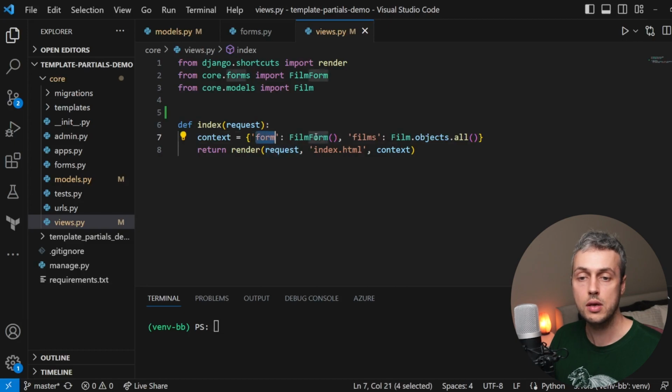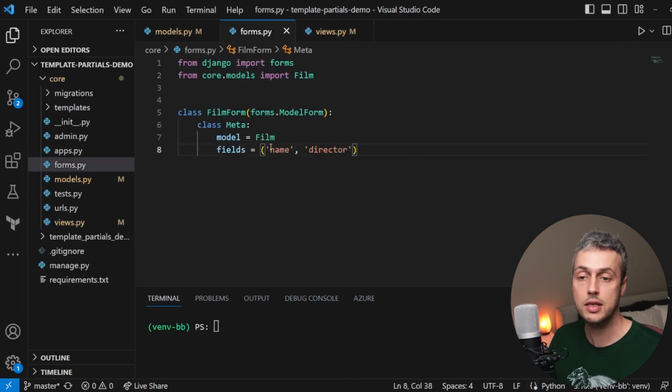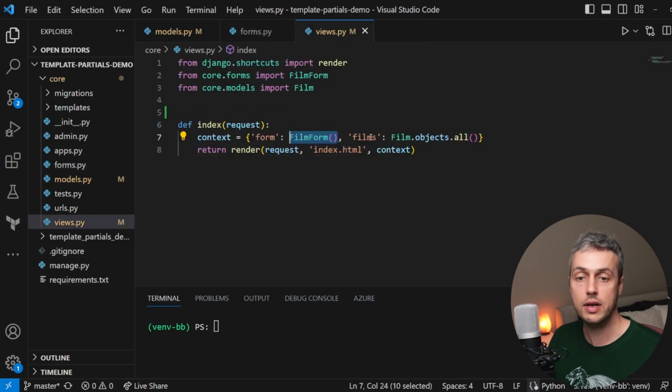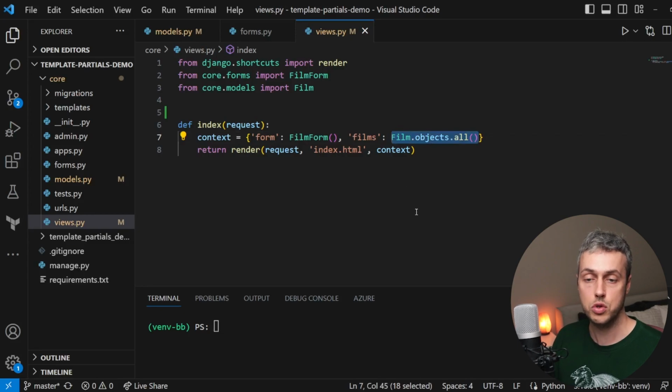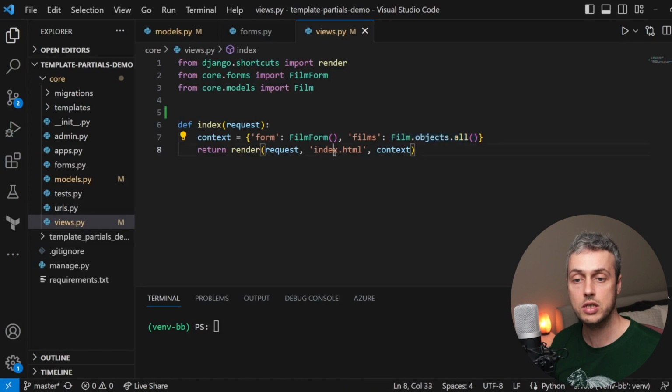We have a form key, which is an instance of the film form that we've created here in forms.py, that's the model form, and we also have a key called films, and that simply links to film.objects.all. So we're getting all of the films in the database and returning them as part of the context for this template.